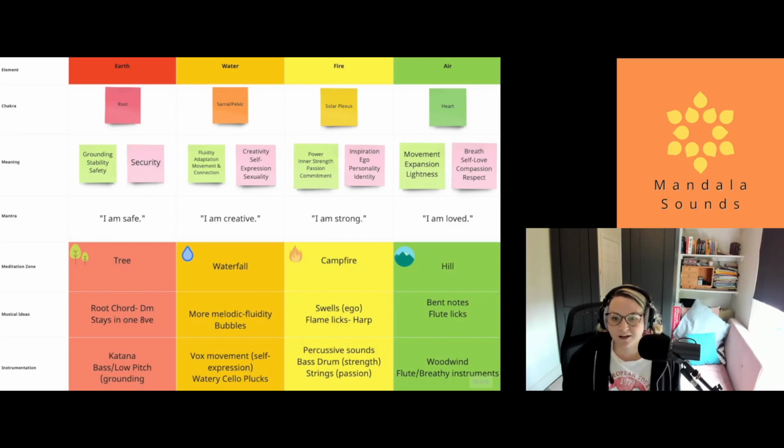For the fire, I had some more percussive sounds, and then the string swells, and I was trying to get those flame licks with the harp. And then for the air, I recorded, so I am a trained flautist, so I used a lot of flutes and woodwind and bent notes and breathy sounds. So that's the concept behind the actual composition.